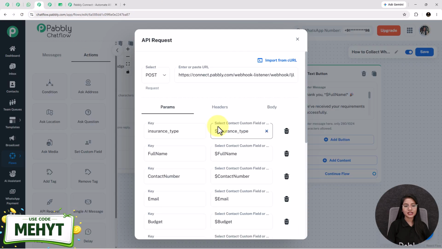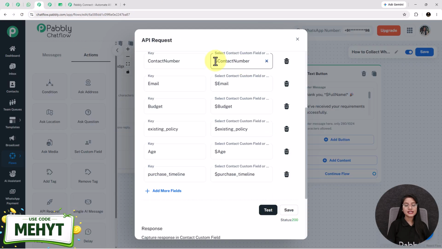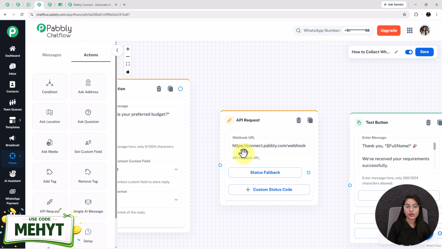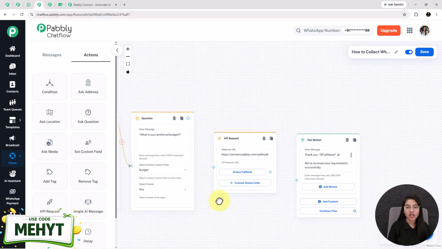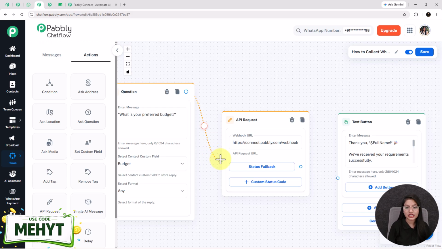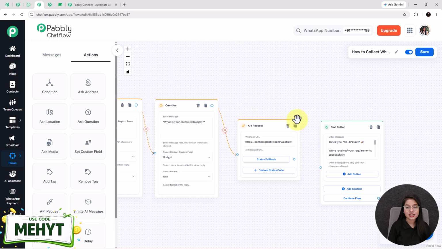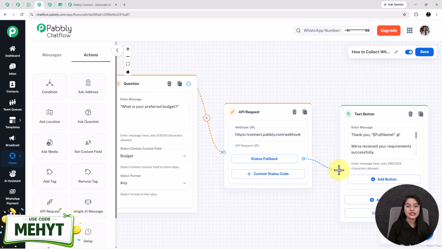After completing all the setup inside this API request node, you have to click on the save button. After that, simply connect this API request node wherever you want inside your chatbot flow. I am placing it right after the last question of my chatbot because I want all the customer details to be collected first. Once the customer answers the last question, the chatbot automatically reaches this API request node and immediately sends all the collected data to Pabbly Connect.